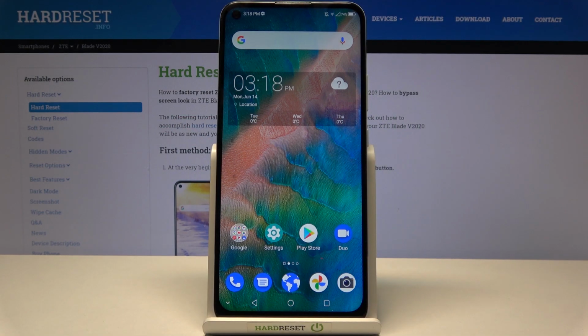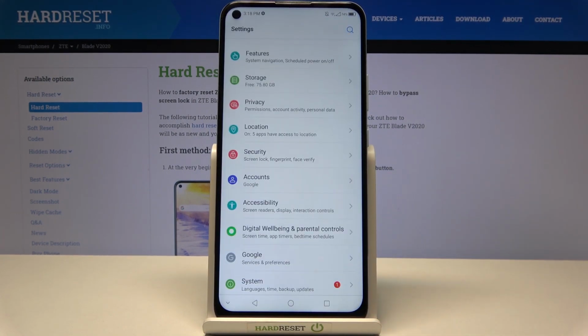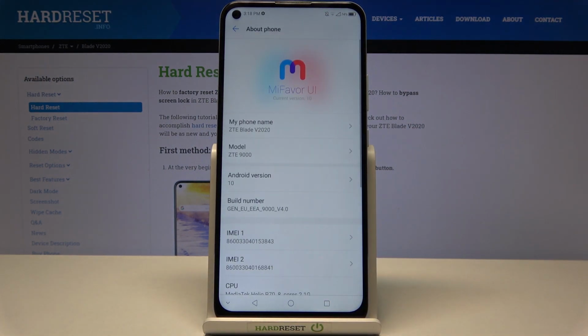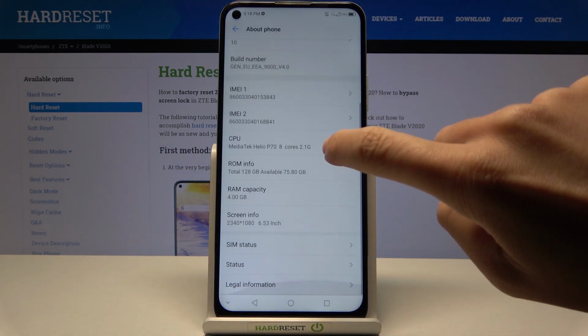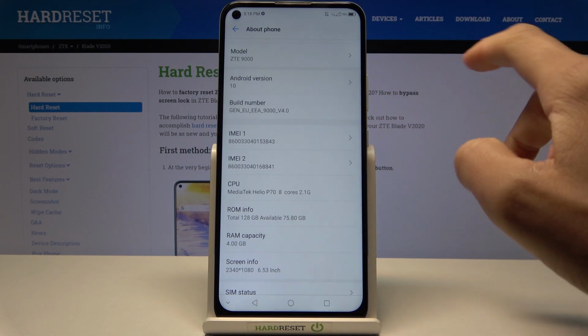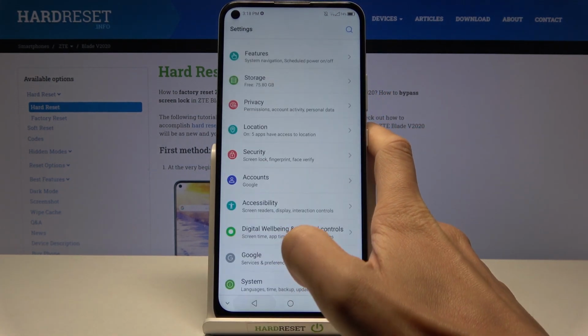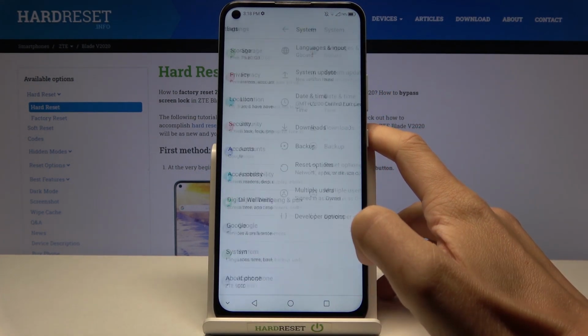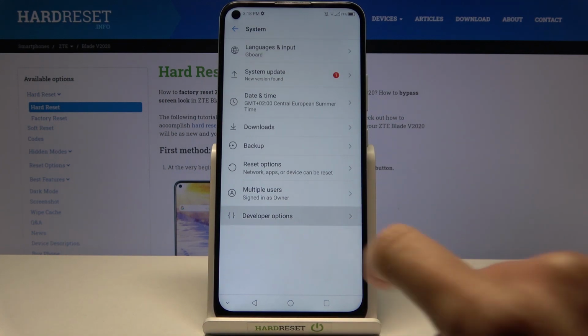In front of me is ZTE Blade V2020, and let me show you how to activate demo mode on this phone. So at first, just open the settings, then find and select About Phone, and tap 7 times on build number. That's right here. And it will unlock developer mode, then smoothly open System, and here reach developer options.